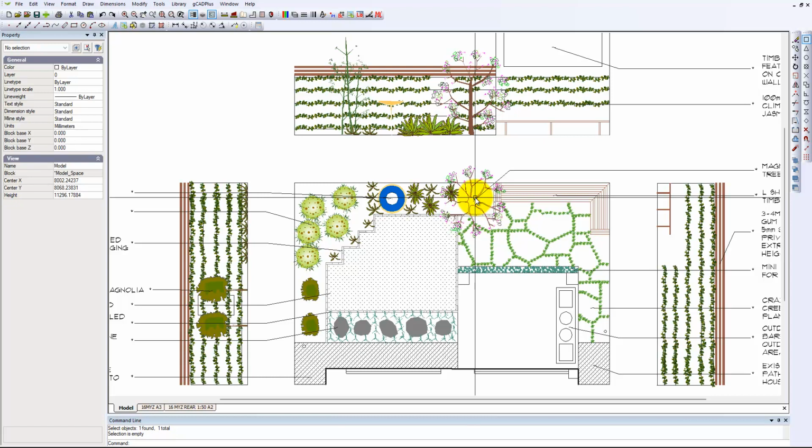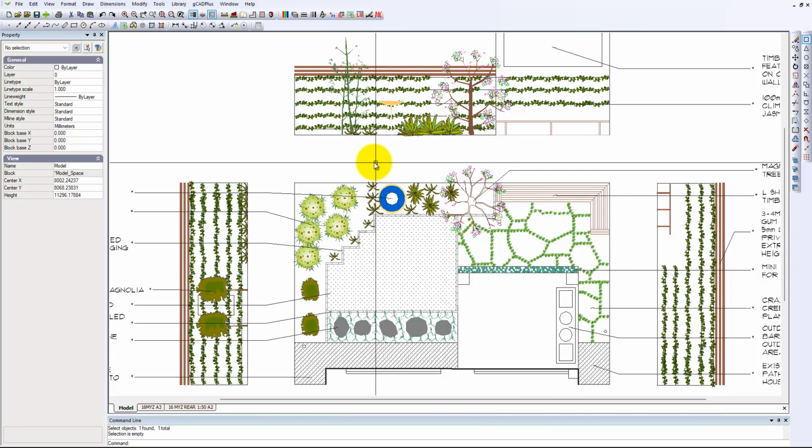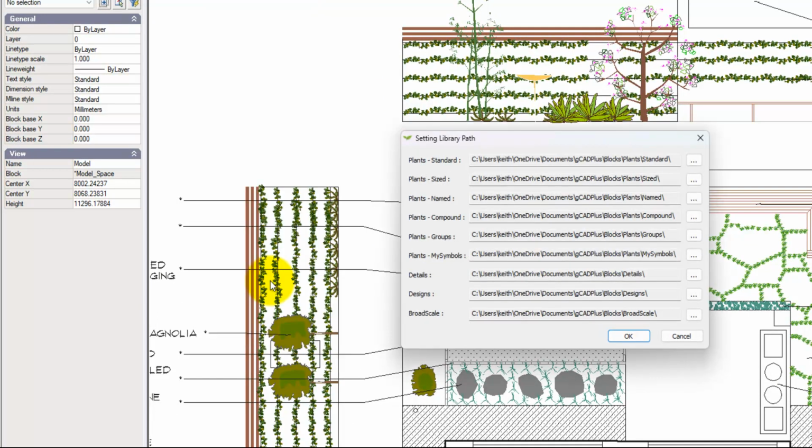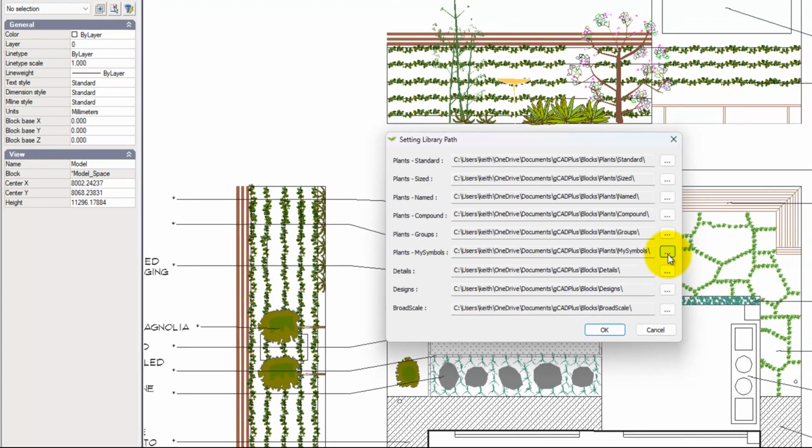We suggest that if you create your own subdirectory and populate it with blocks and symbols and common things that you use, you can reach it via Tools and Set Block Library Paths. What we're interested in is MySymbols. The path to it is OneDrive, then Documents, gCADPlus. That's where gCADPlus was installed on this computer, but we can change that.